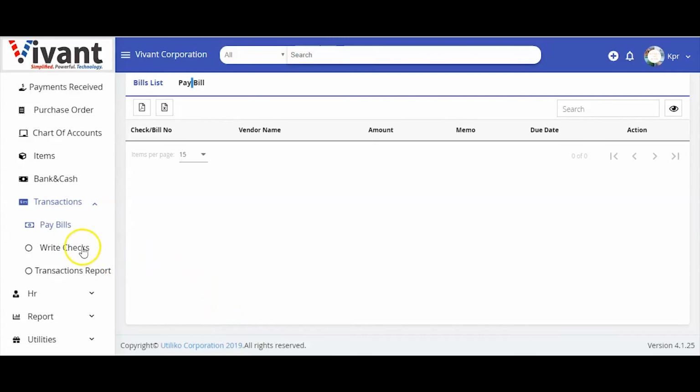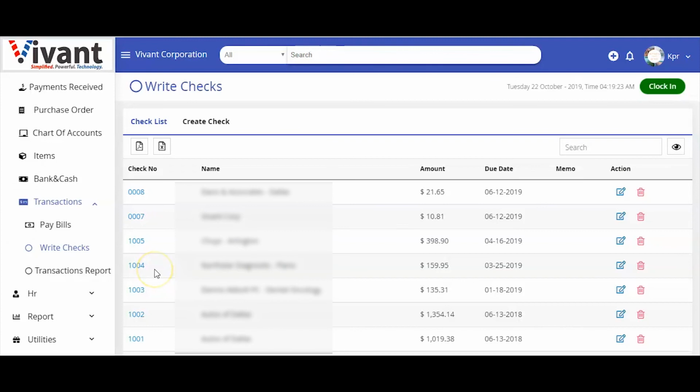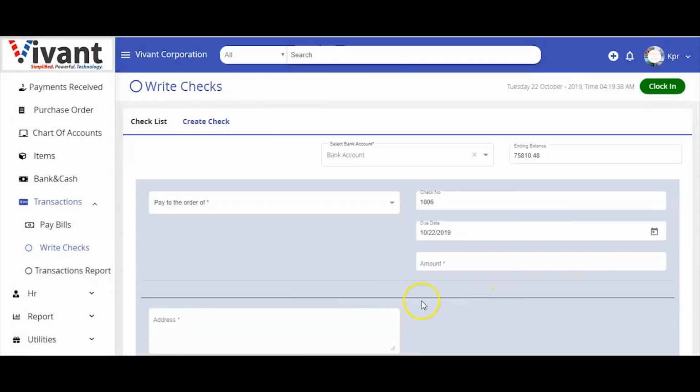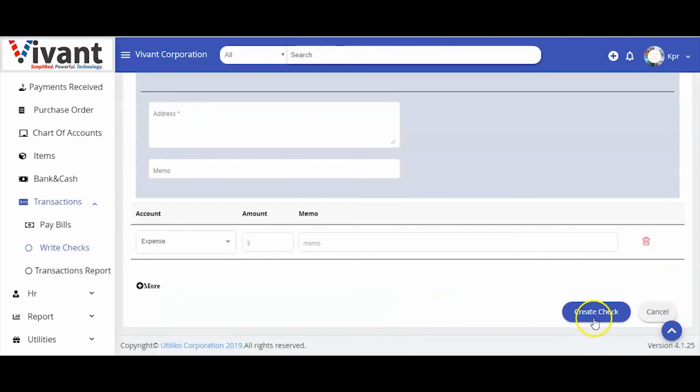Utiliko helps you keep track of the checks you write. Clicking on Write Checks brings you to a display of the checklist. This is a list of the checks you've saved. It displays the check number, payee name, amount, due date, and memo. To create a new check, simply click on the Create Check link, fill out the details, and click on Create Check.